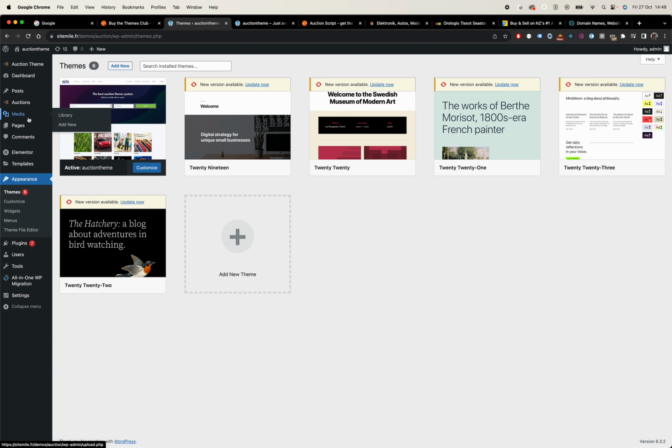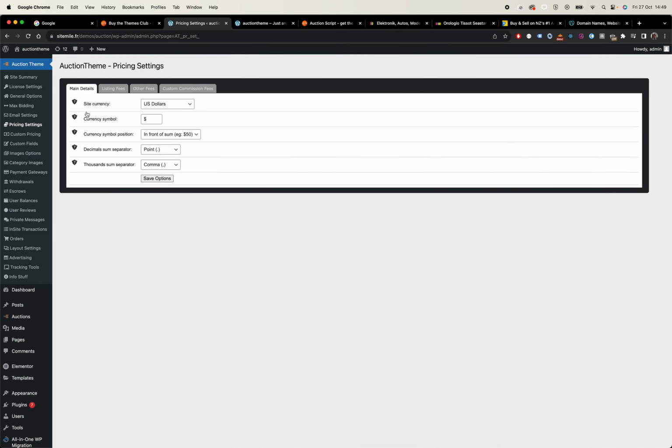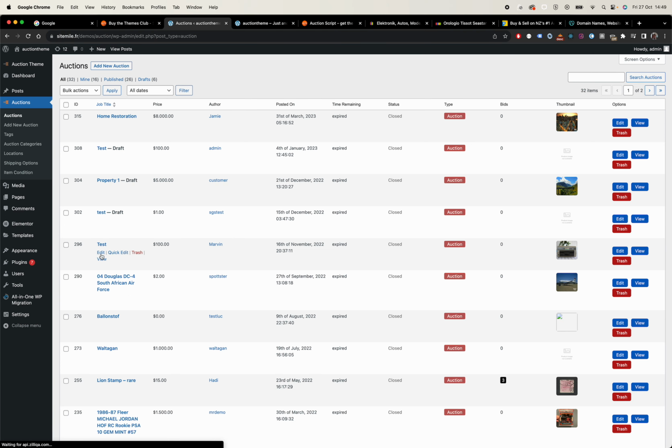The theme itself comes with all the features that are needed to host an auction website, pricing and everything included, payment gateways, user balances, layout settings, and yeah, it will let your users post their own items and sell them.